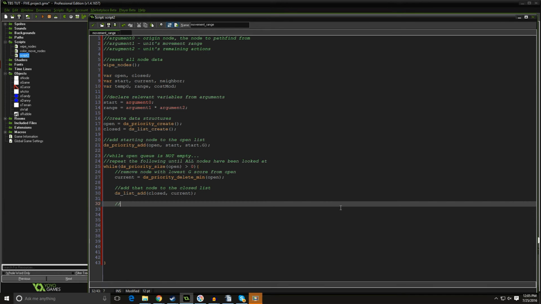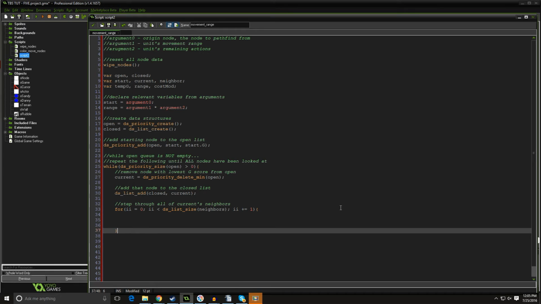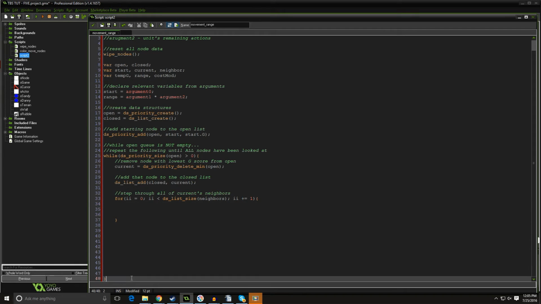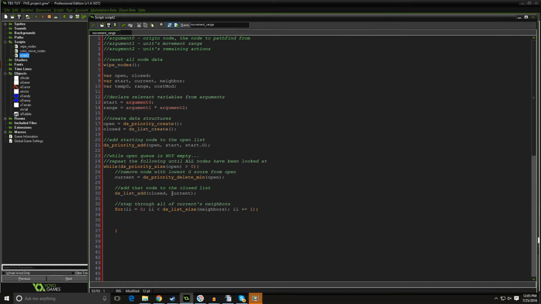So now we're going to step through all of current's neighbors. We're going to do this with a for loop again. For i equals 0, i less than ds_list_size(neighbors), i += 1. Open squiggly, close squiggly. Going to do all this mess. I should give myself some breathing room. If you're falling behind, go ahead and pause now and make sure you're up to this point, because I'm about to start working in here.